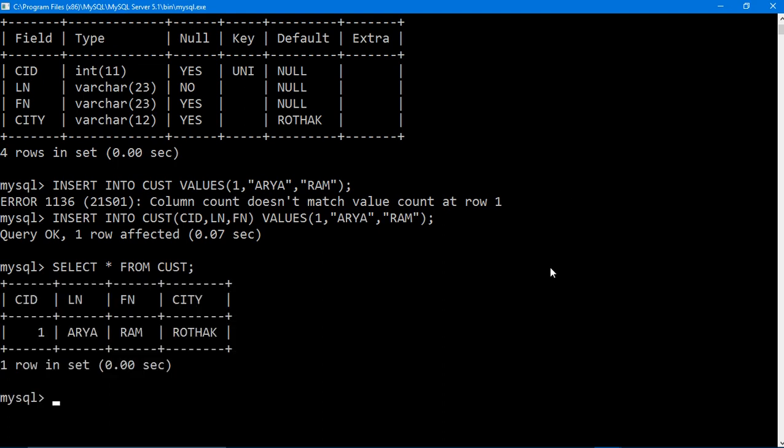Okay, it is added. It's fine now. I just want to add another one. Let me add another value. See, I can't add. See here, 3 constraints are working. First is Rohtak. You can see I have not entered Rohtak here. The default constraint is working by default. If I am not supplying the city, then it will take Rohtak.